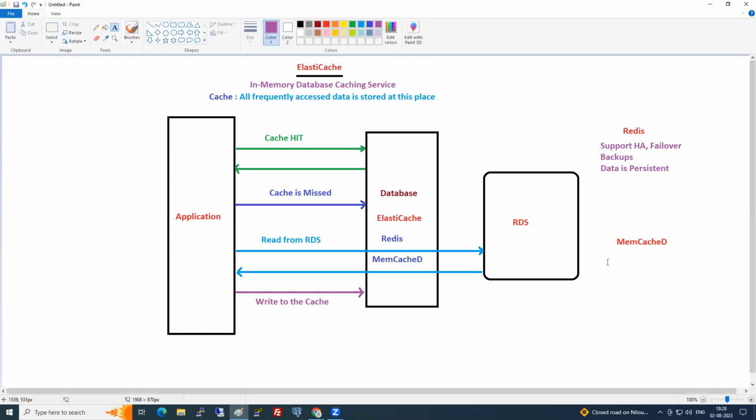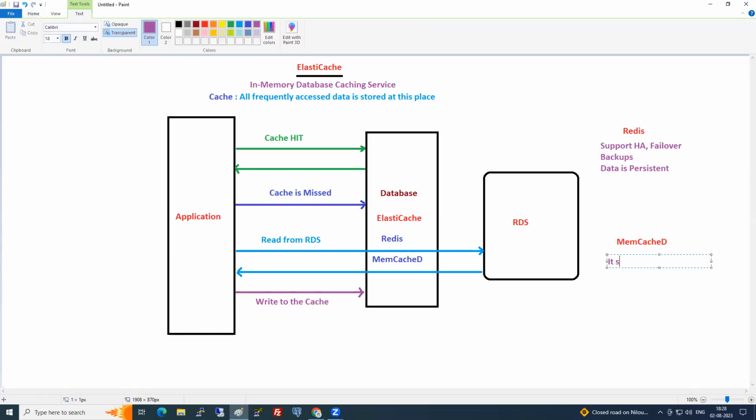Whereas Memcached doesn't support HA, no failover, no backup. Data is not persistent. If you go and stop and start the Memcached engine, is the data lost or not lost? It's lost. So now tell me, which one would you prefer?